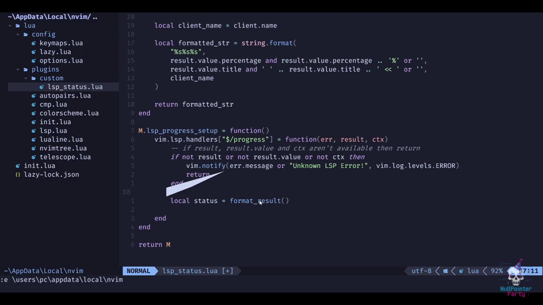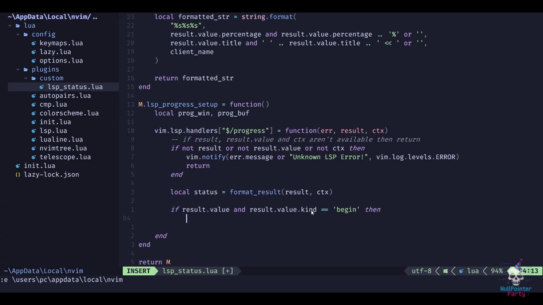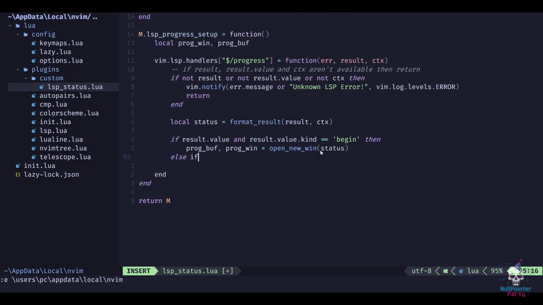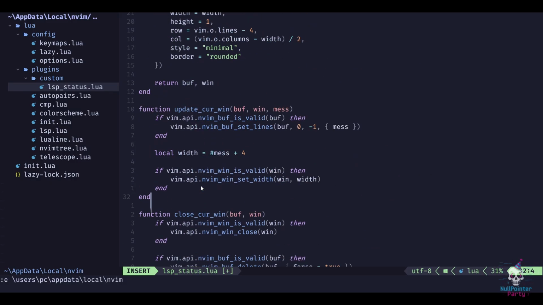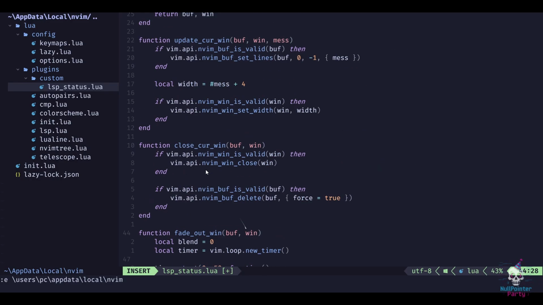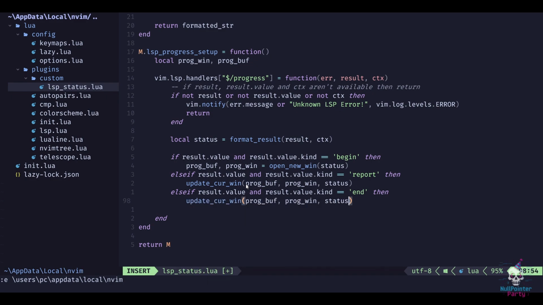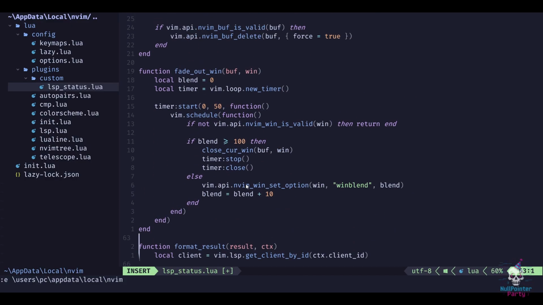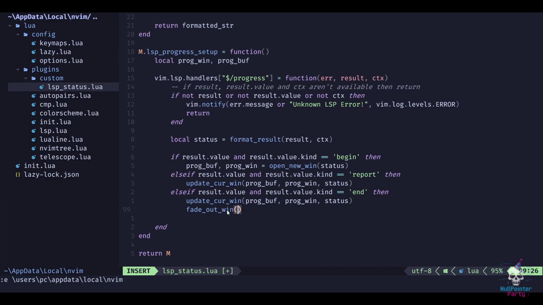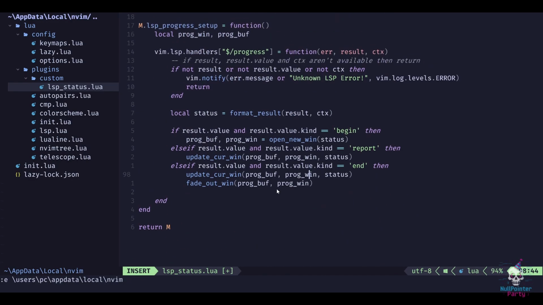Now finally, the handler logic will be simple. First we'll be generating the status, then based on the kind value, which will either be begin, report, or end, we will do certain steps. If it's begin, that means the job has been started, so we'll be opening our new window with the new status. If it's report, that means the job is still ongoing, and we'll be updating the current buffer. If it's end, that means our job has been finished. Then we will simply first update the buffer and then close the window.